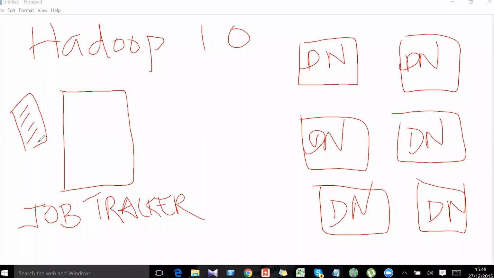Now, how you execute this program is with the help of the job tracker. So this program will be submitted to this guy, the job tracker, and that is called a job. When you submit a program to the cluster, that's called a job. That is why the machine is called a job tracker.